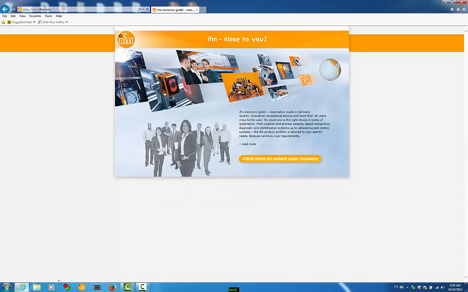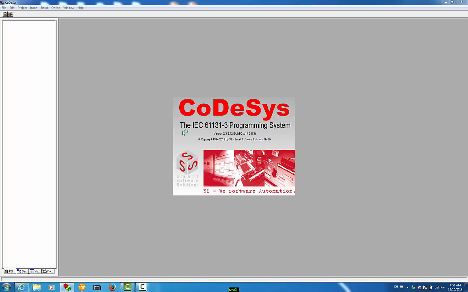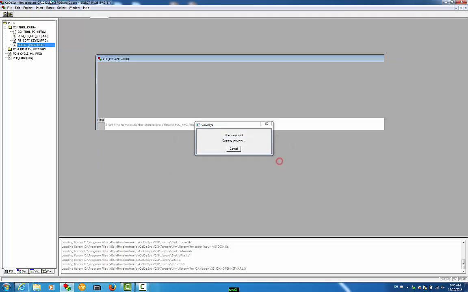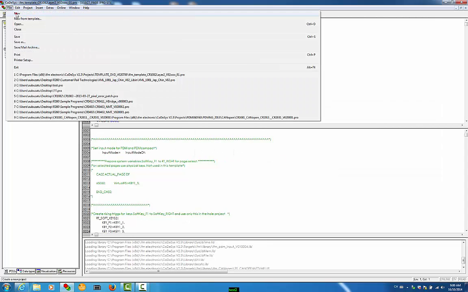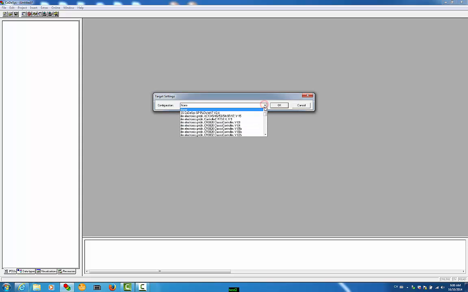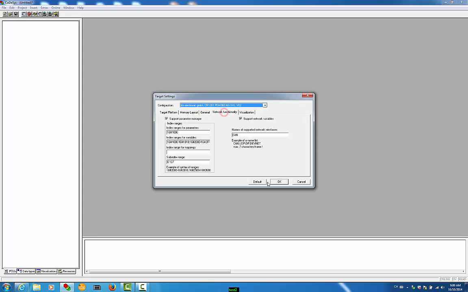To double check this, I open up CoDeSys and start a new project from scratch. So file new, and I just have to see if my target, which was a CR1201, is present now. There you go. So all looks very good.